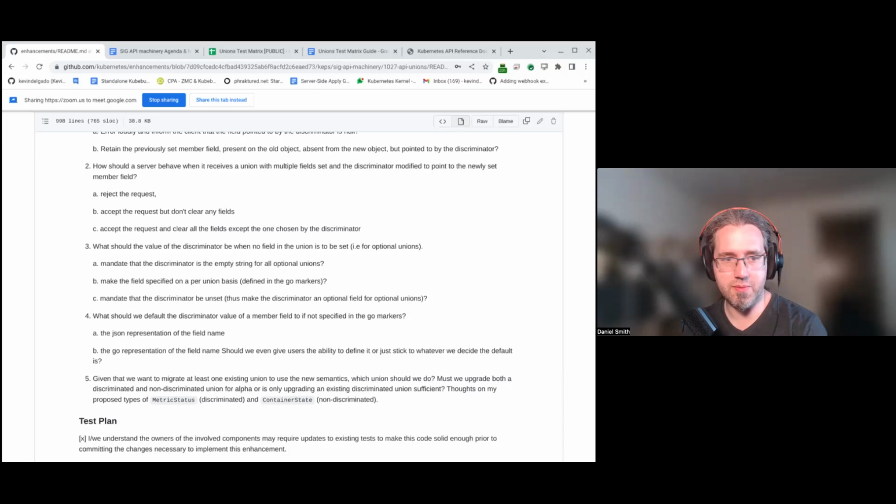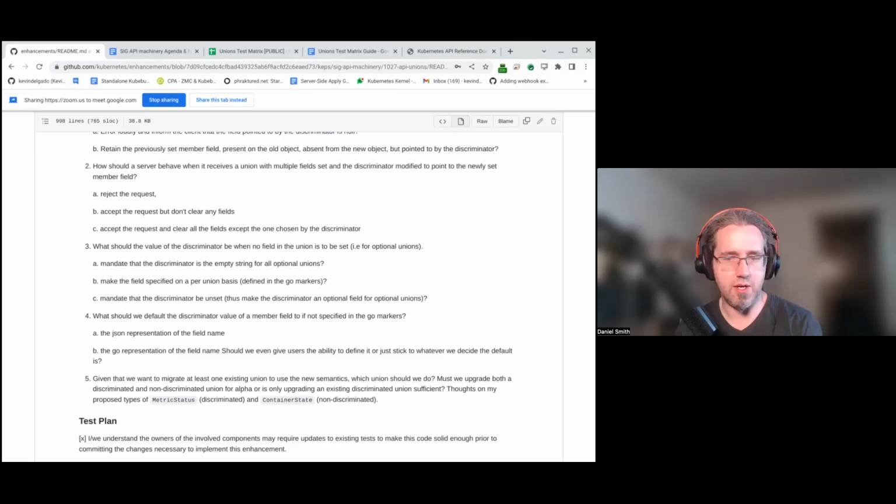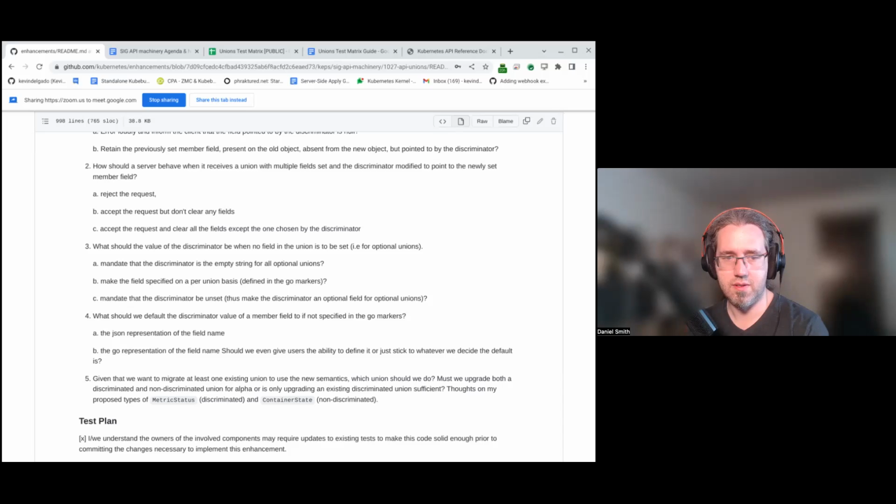Another option we could have is both A and C. What? How can it be both the empty string and be unset? We could treat those the same way. Oh, okay. Or D. I like including D, which is have the union be its own struct and just omit the entire struct. For guidance, if I was giving a recommendation for a new API, that's probably what I would recommend. Yes. Okay.